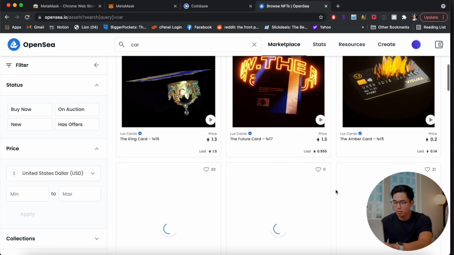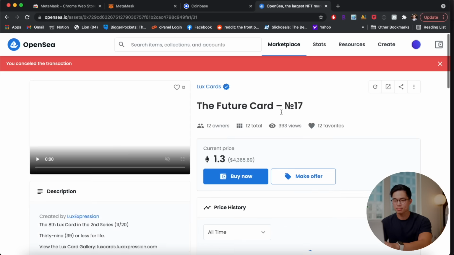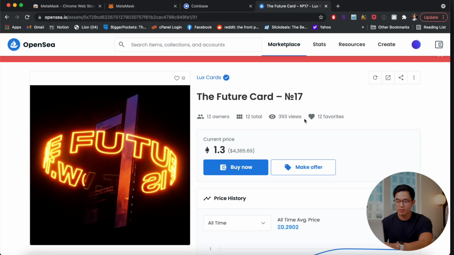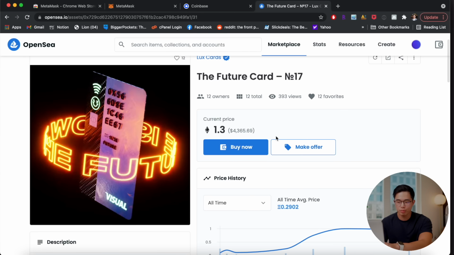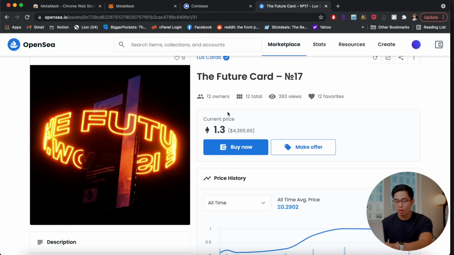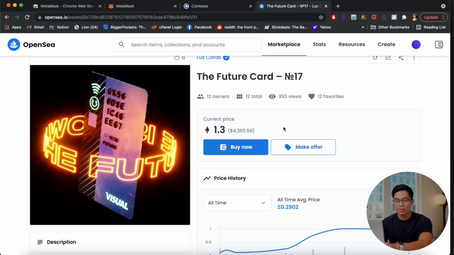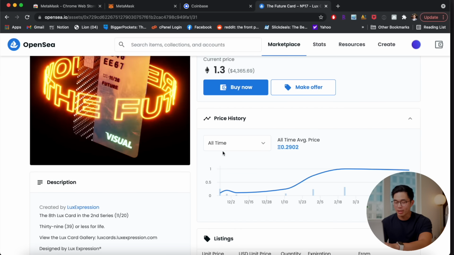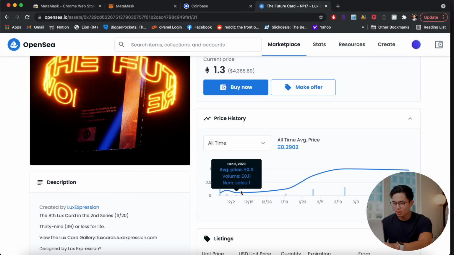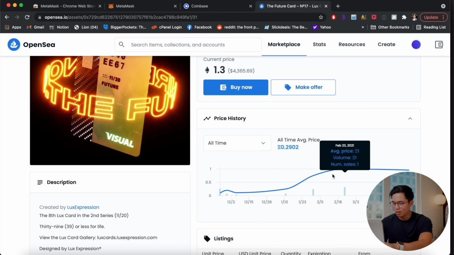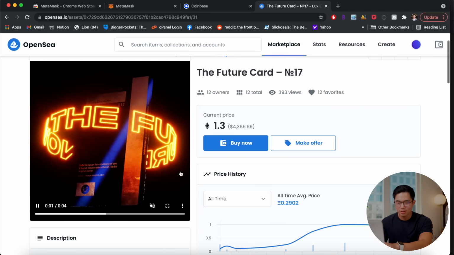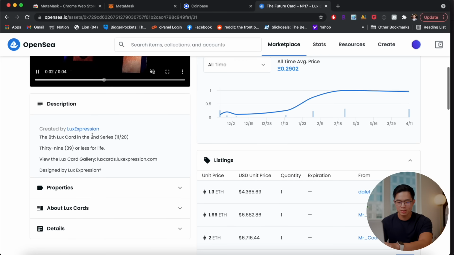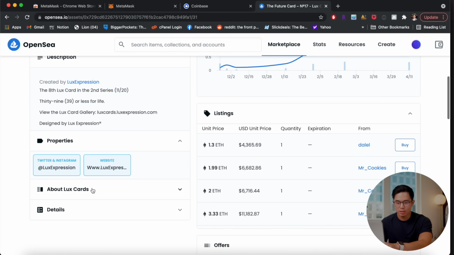Let's click on one of them just to check out. Let's click on this one. You can see that there are 12 current owners, 12 total supply, 393 views, and 12 favorites. And this is what's going to show the current price. So 1.3 Ethereum, so just over $4,000 as of this current pricing. Here you can see the price history. So over time, basically, yeah, you can see all this info if you want. This is the artwork / video file. This is the description. You can see the properties.